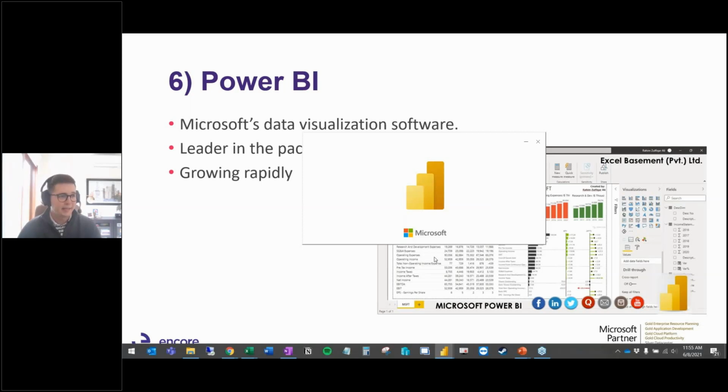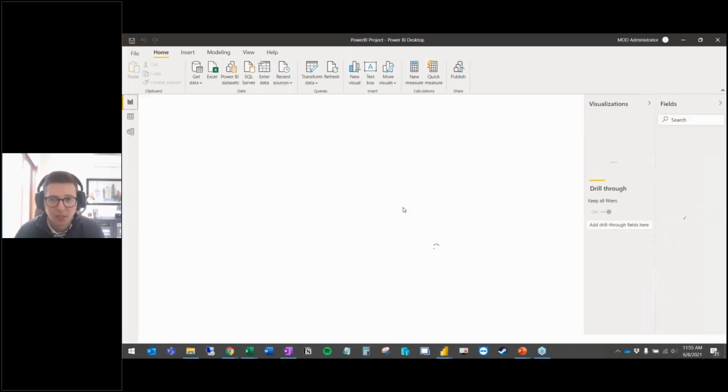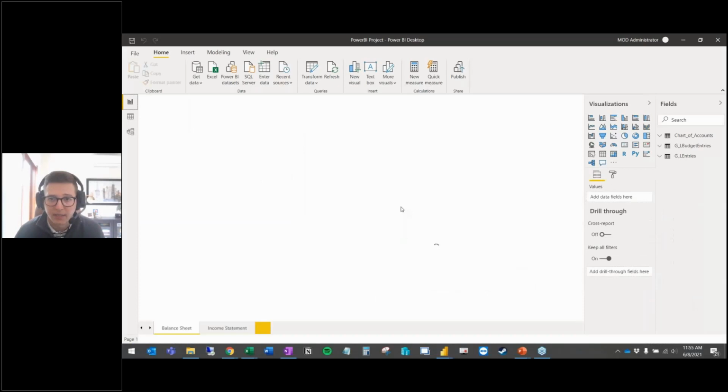There's one add-in called Zebra BI that I've heard is a really strong add-on to Power BI that is really helpful with visualizing financial data. So just real quick, let's see if we can get a look at that.